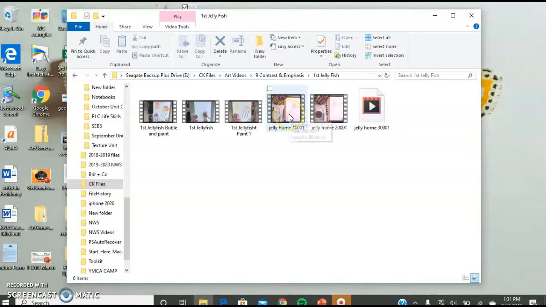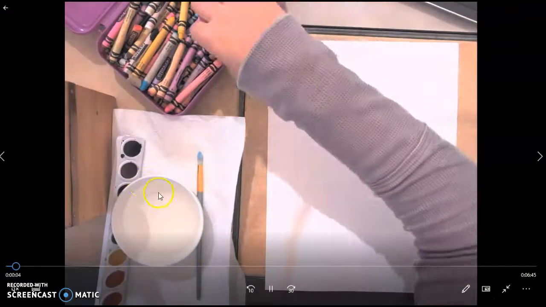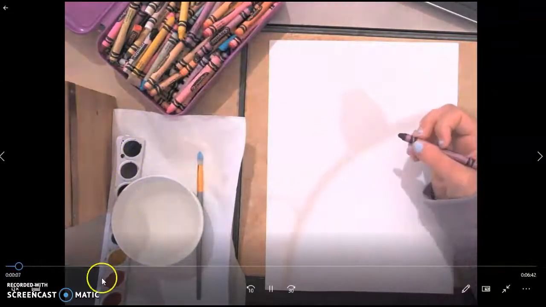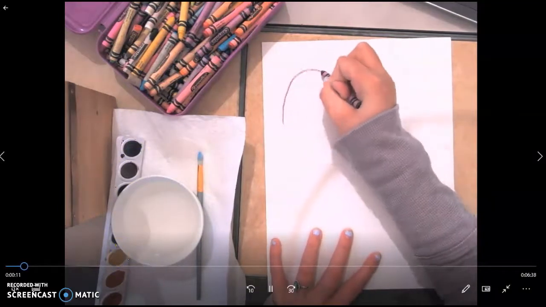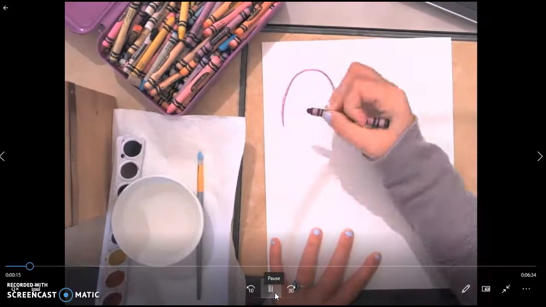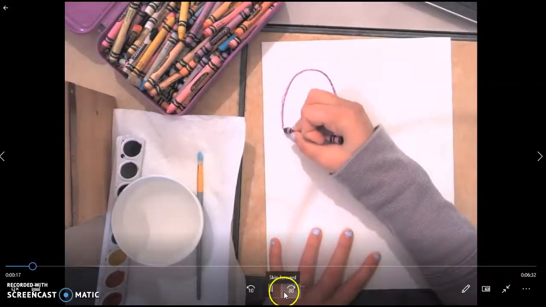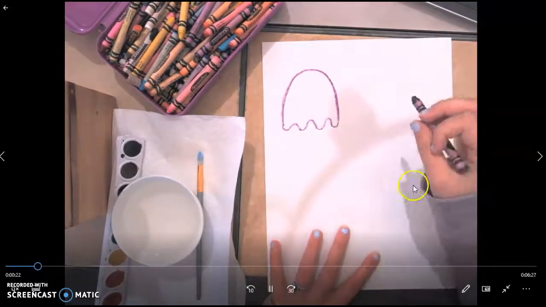Okay, so first thing you are going to need is a piece of white paper and crayons. If you would like to paint it in the later steps, you will need some watercolor paints, or you can use a different art material. But we are going to start to draw some jellyfish. Now, eventually we are going to cut these jellyfish out, so you'll see that I am making them all kind of spread out.